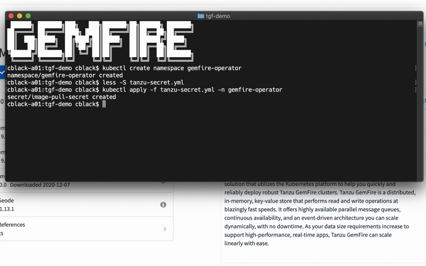Okay, now that we have our operator secret up there, we can actually install that operator that we downloaded. We deploy it much like this: helm install gemfire operator. The file that we have was in my downloads directory underneath gemfire operator. And we're going to deploy it to the gemfire operator namespace that we just created and uploaded the secrets to.